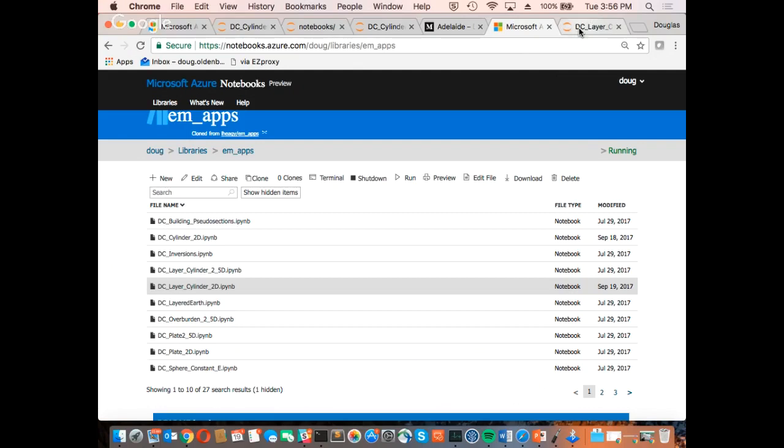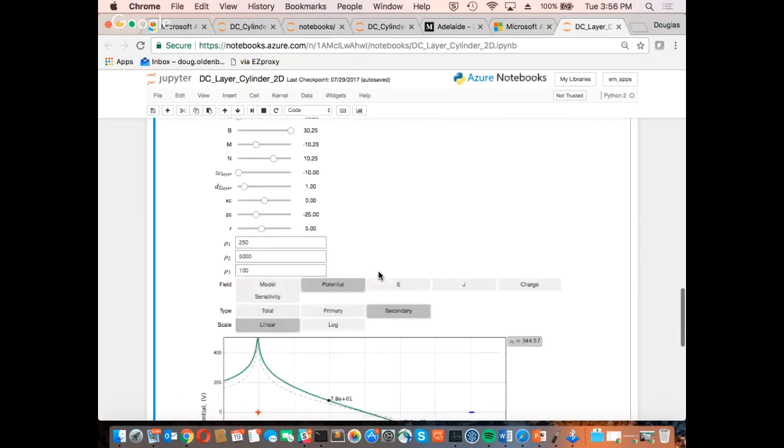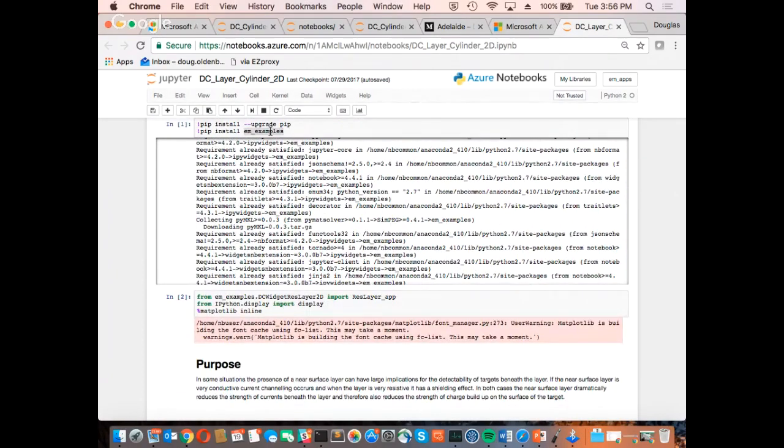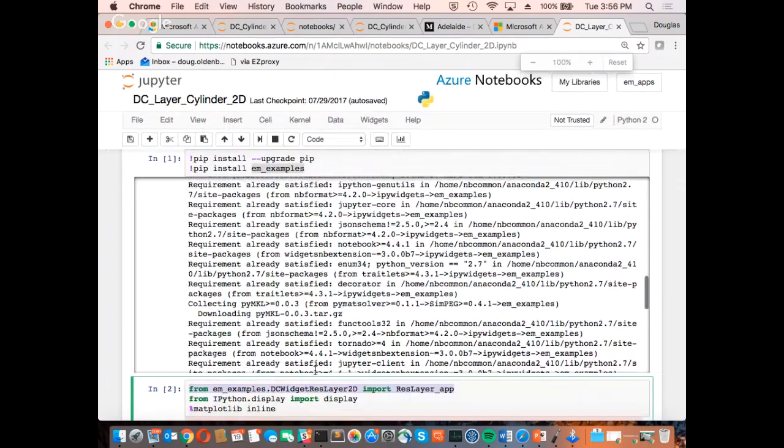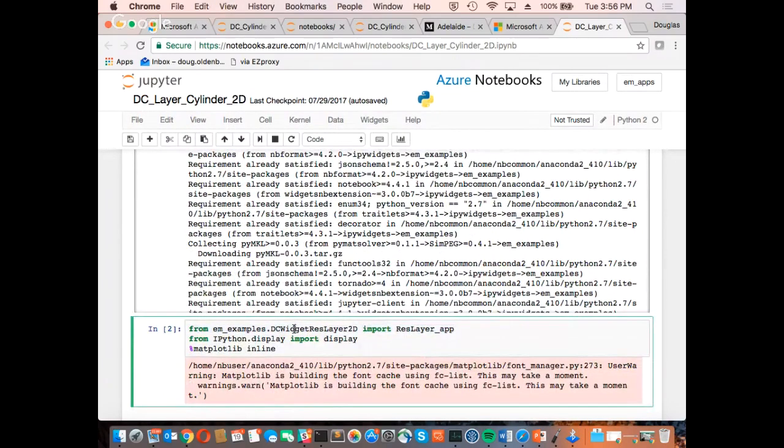The code that's building the images is this EM examples library. It's on GitHub, so you can look at it there. And then basically if you want to see any given app, it's just looking at this import statement right here. I don't know if you can see that. It will tell you this is the file to look at, and then this is the code that's going to build that app.